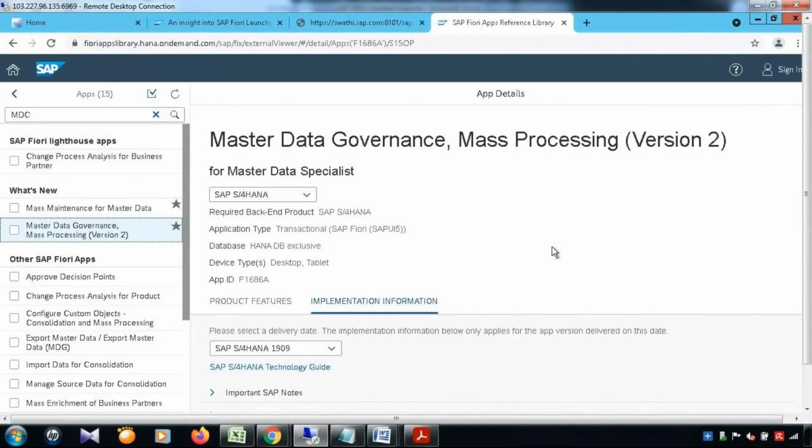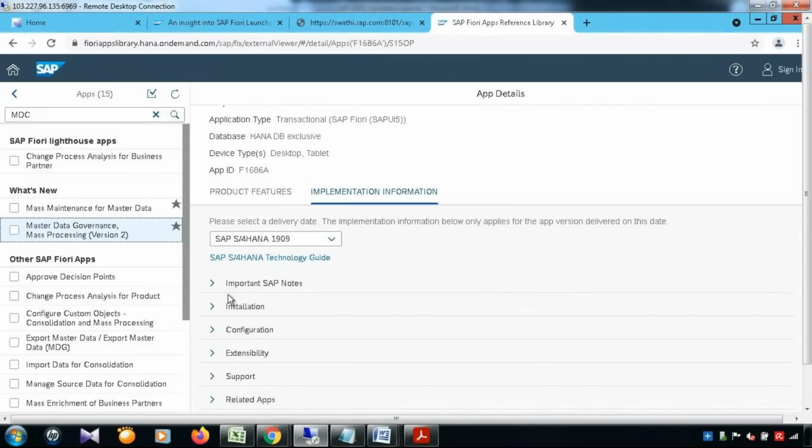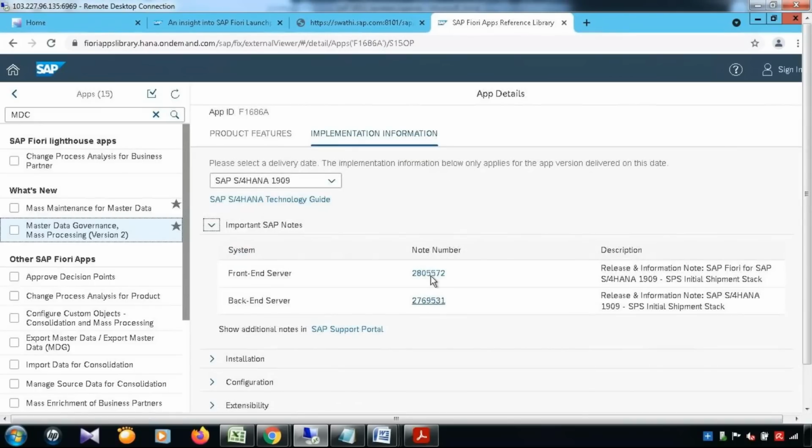Then what are those relevant components, what are those relevant OData services I need to implement? That I need to know. Okay, so SAP has given this detail and we need to follow that. First is implement SAP notes. Just make sure those notes are available or implemented in your system, by using the SNOTE.